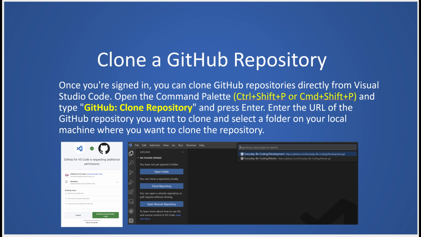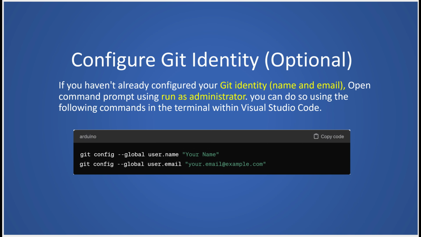The eighth step is to clone a GitHub repository. This is done directly from Visual Studio Code. Open the command palette, type GitHub, clone repository, and press enter. Insert the URL of the GitHub repository you want to clone, and select a folder on your local machine for the repository. The ninth step is optional, but recommended.